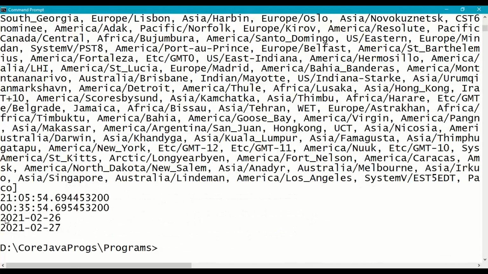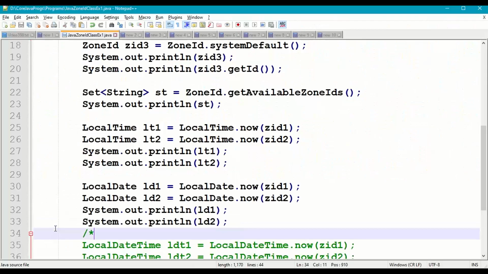So for India, Asia/Calcutta, it is 2021 February 26, but for Asia/Tokyo, it is 2021 February 27, because it is 0 hours 35 minutes 54 seconds there, whereas in Asia/Calcutta it is 21 hours 5 minutes 54 seconds. So it has already crossed midnight. So that's why it is 27 in Asia/Tokyo. Right.